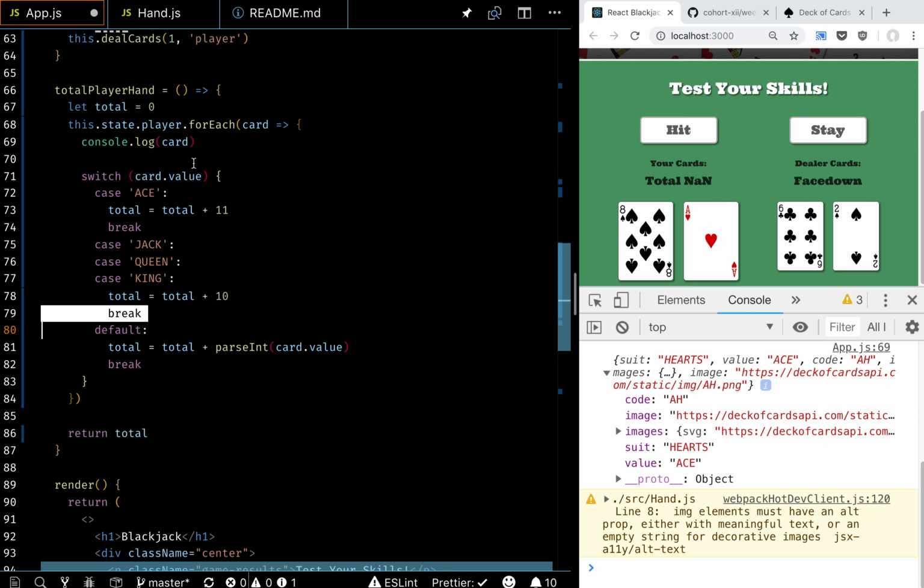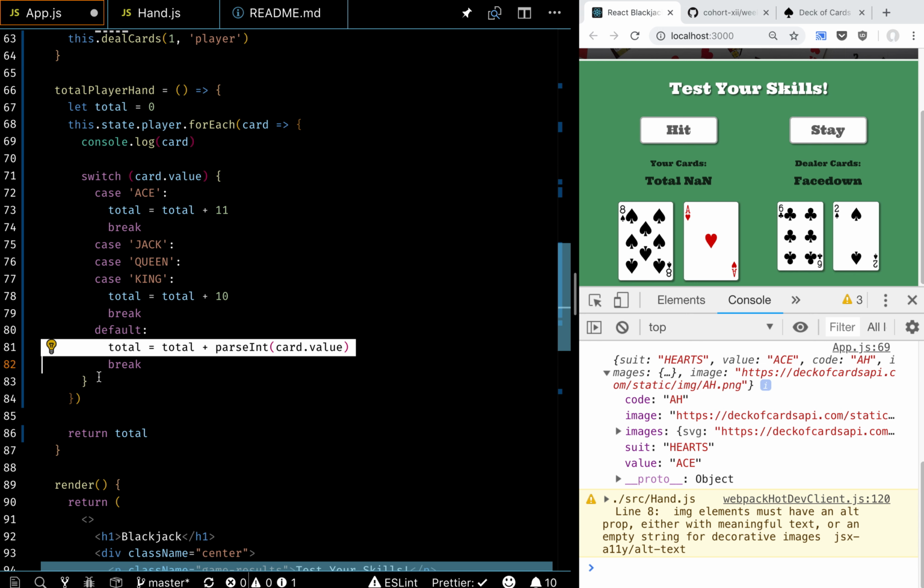If card value is a queen, it will find this case. This becomes nothing. We'll add 10, and we'll stop. If card value is a king, we add 10 to total, and we stop. If the card value is anything else, we'll do the default. And we'll assume that we can parse that as a number and add it to the total. Okay. This here is called fall through.